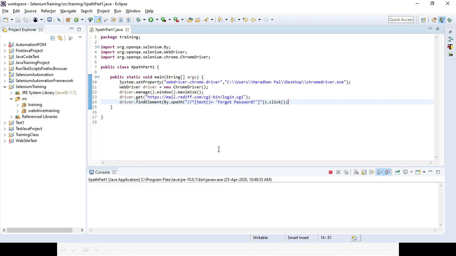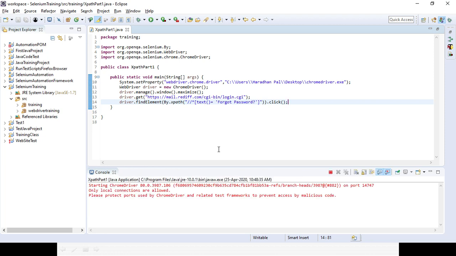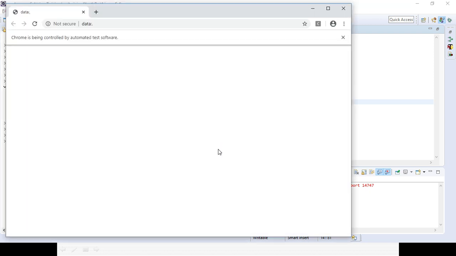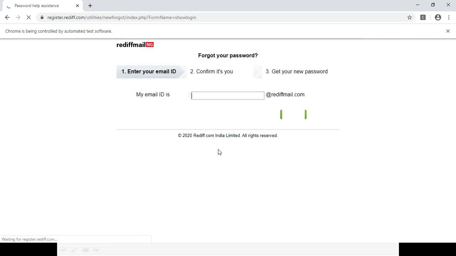So it will open that particular Reddit login page and then click on the forgot password link. If you run it, you can see it will first open the Chrome browser, then pass the URL for the Reddit login page, then click the forgot password link. So it is opening, and it is clicking on the forgot password link. You can see the forgot your password URL is opening.